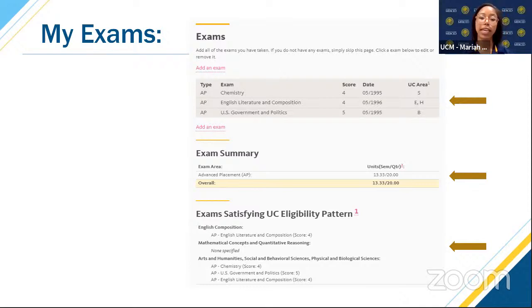You will find also the exam unit summary, and you will also be able to see if any of the exams that you've taken and passed satisfy the UC's minimum transfer requirements. Please include all exams that you have taken, regardless of the scores that you have received.